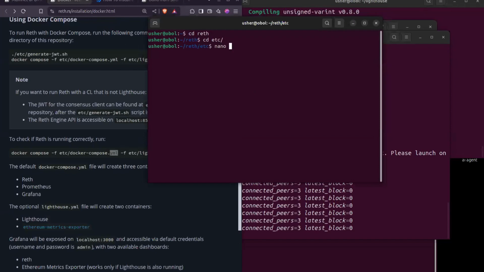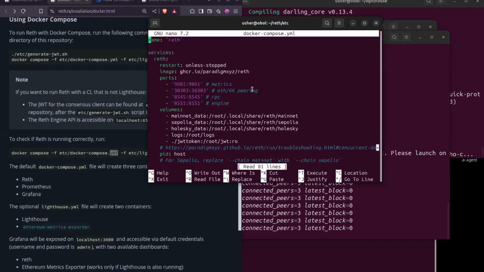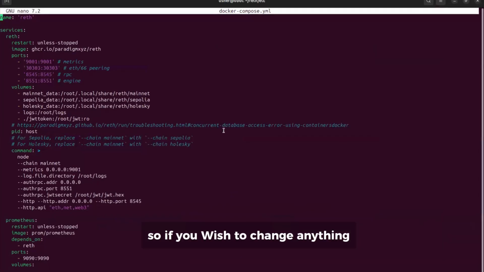nano docker-compose.yaml. So this is it. If you wish to change anything, if we decide to change it to Holesky, all I need to do is come back here, down here, and change it. This is it. Holesky. So this is now the Holesky testnet.